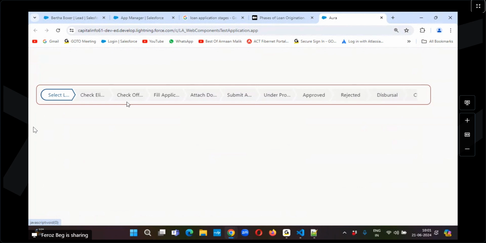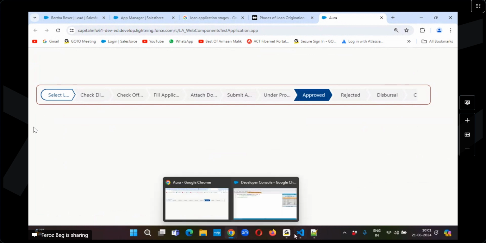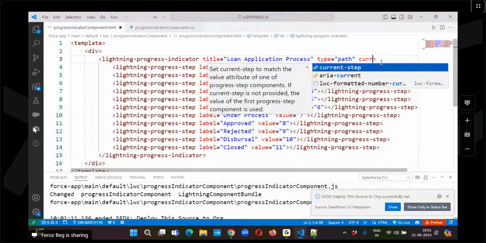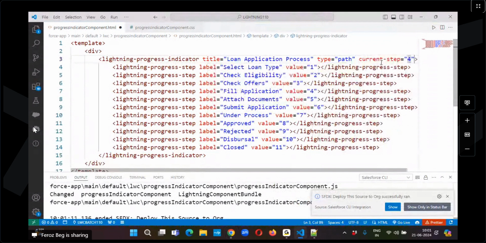Appearance will be different. But as of now, we haven't selected any of these options. That means no options have been selected over here. Now I would like to make it selected here. So the current step I'm indicating here: current step equals 4. That means the first 3 are already done. Now the fourth step, the customer is available.